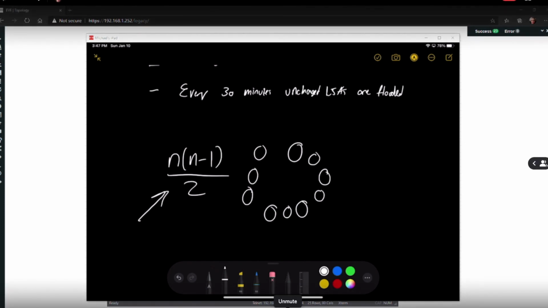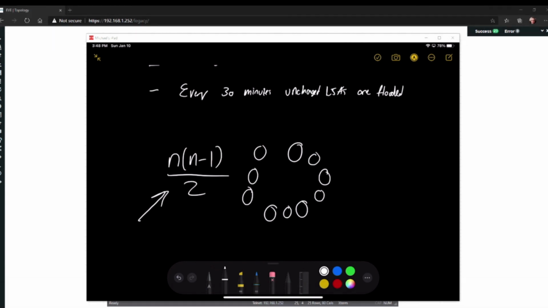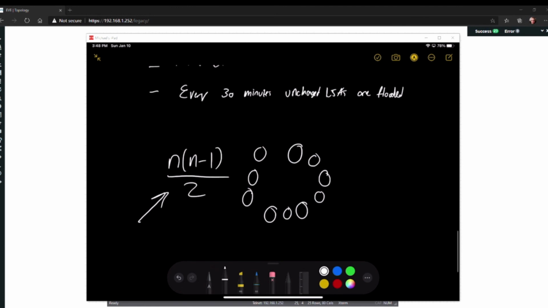Any guesses? Maybe 10. Well, we're going to plug 10 into the equation. So it's 45. Correct. Just some simple algebra: n means the number of nodes, or routers in this case. So n times n minus 1, so 10 times 10 minus 1, over 2.